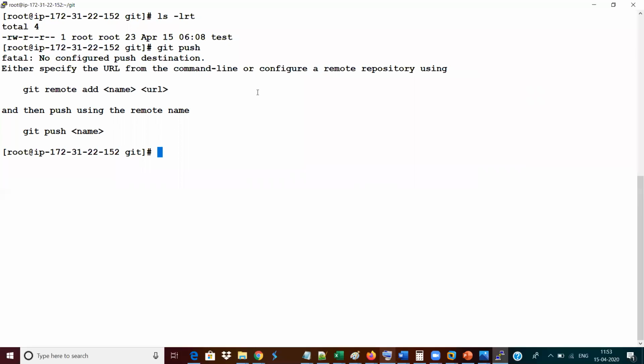So the first thing I need to do is add the remote. How will I add it? I will use a command called git remote add with some name. Whatever name you need, you can give. For example, I'm going to give the origin name as Karthik. Or if you wish, you can give any other name. Whatever name you want, you can give, because this name is flexible.